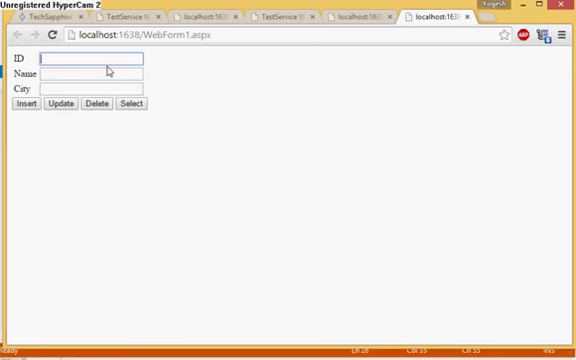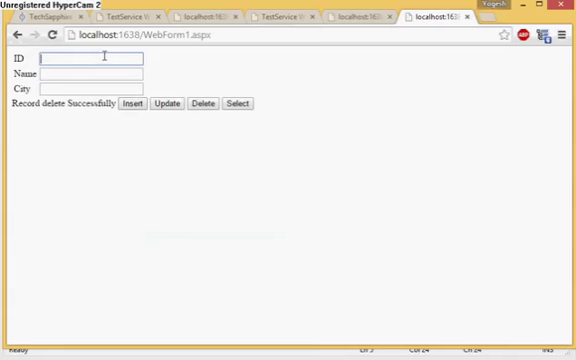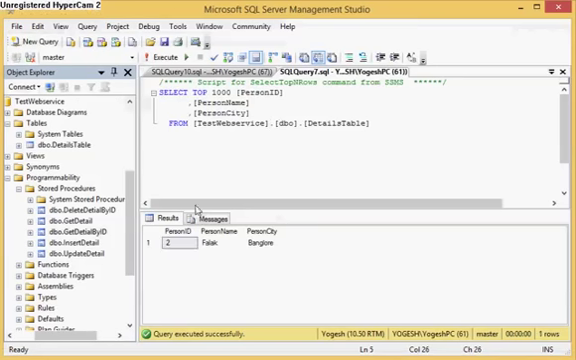Now let me click on select. I am able to retrieve the record. Now I am clicking on delete. It will delete the record from the database, and if I run this query again, now there is no record. So let me insert one more. I don't have to specify the ID. I will just add a name and click on insert. This will add a record to the table.